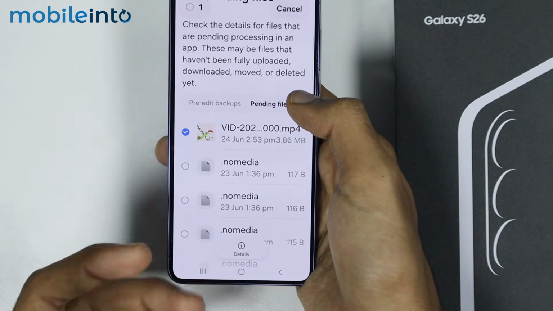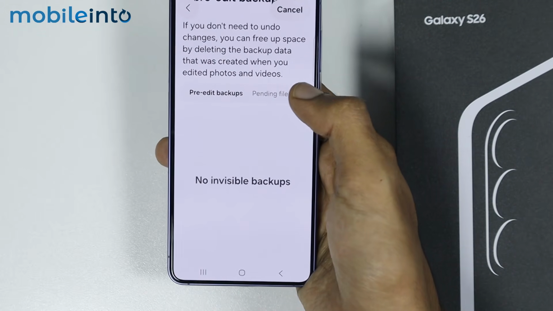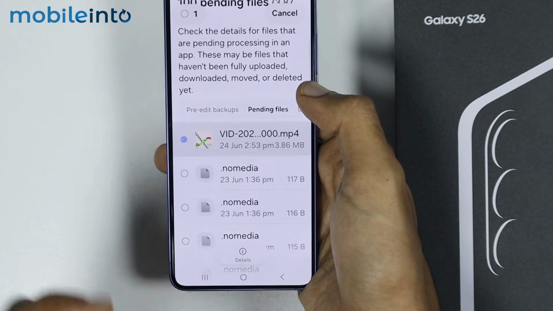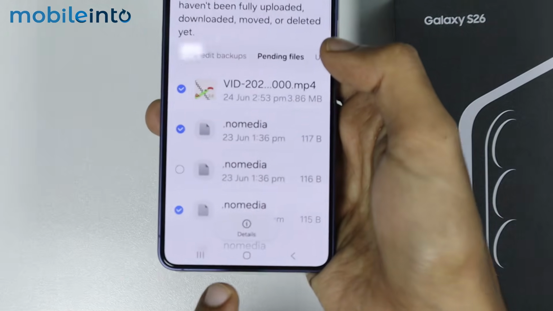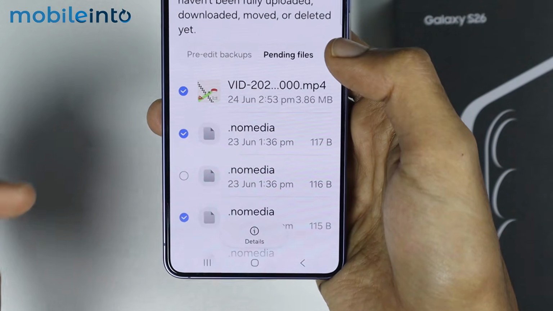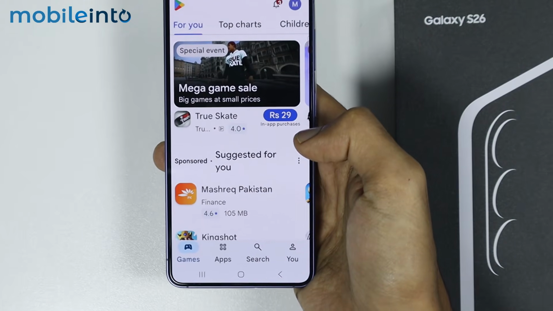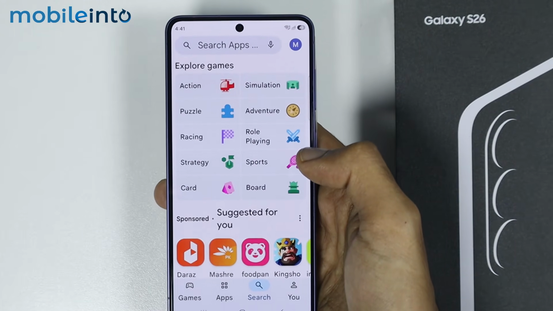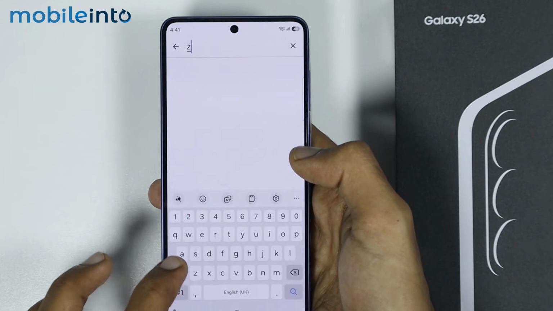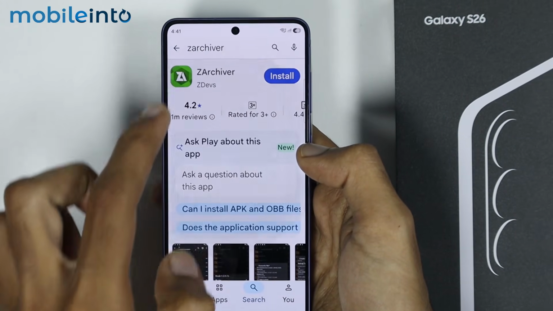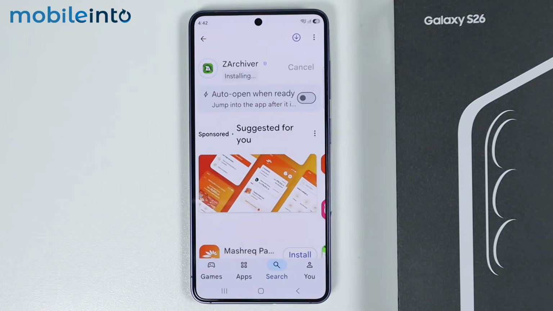Now some files can be deleted from here, but there are other files which cannot be deleted. As you can see, if I select these files, there is no option to delete all. Now to delete these files, just go to your home screen and open the Google Play Store. Then in the search bar, just search this. Now just install this app on your phone.